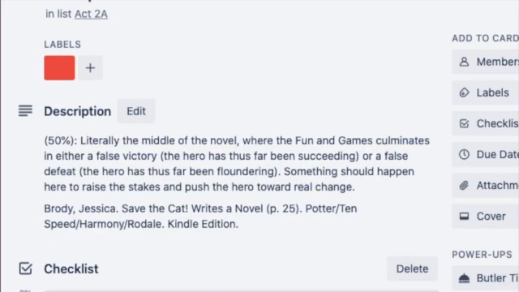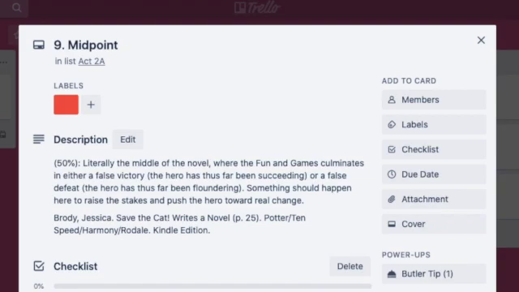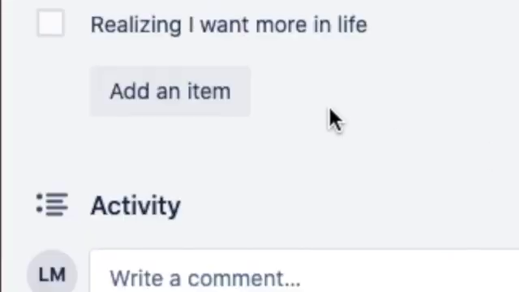You're going to have to write more if there's a false victory, then in their new world, you're going to have to write some plot twists, ups and downs, so that they can't win right at the middle. Now, something should happen here to raise the stakes and push the hero towards real change. And I can tell you one part of my story was I realized at this point in my midpoint that I wanted more in life.